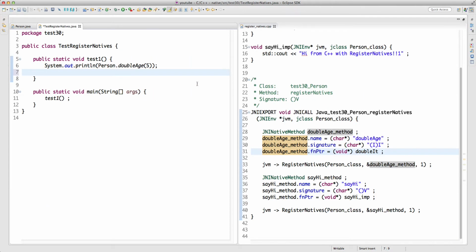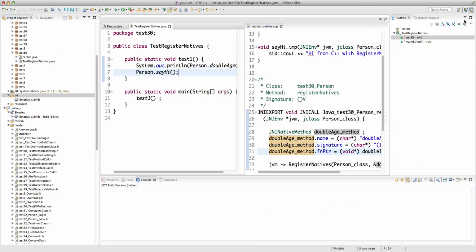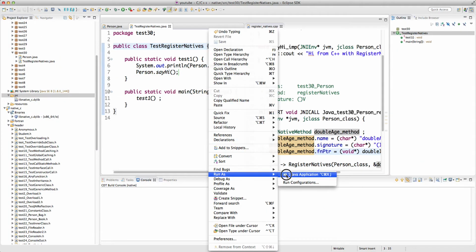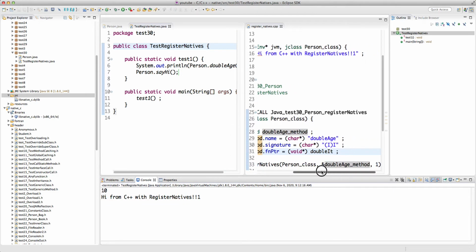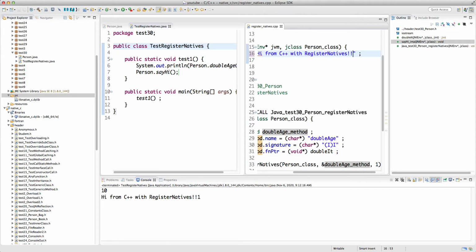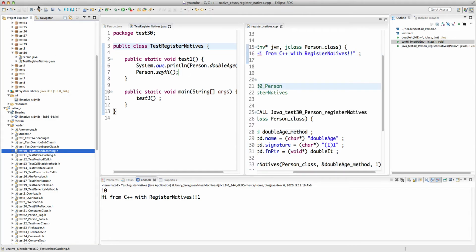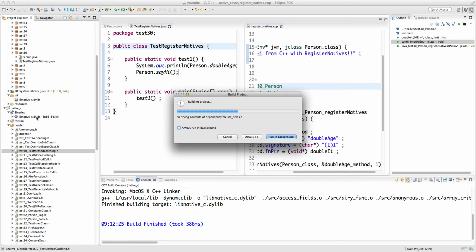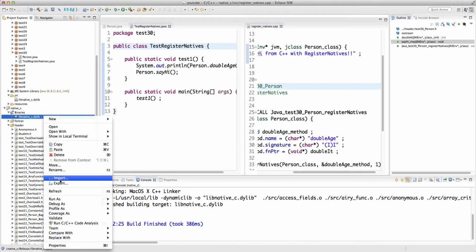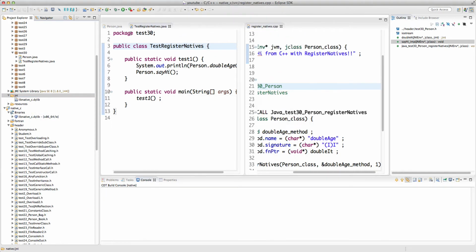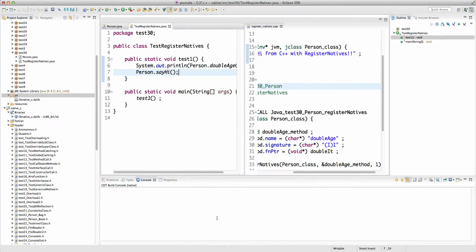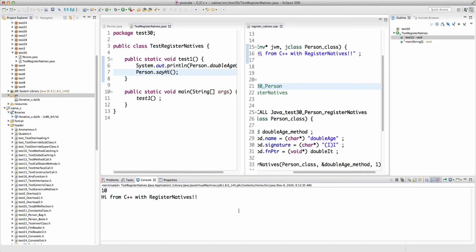Person.sayHi. And hopefully this is going to work without any problem. Let's run it. And as you can see, hi from C++ with RegisterNatives. I don't know why I added this one. So let's quickly build it one more time, and then copy and paste the dynamic library, and then run this one more time. Yes, now it works.